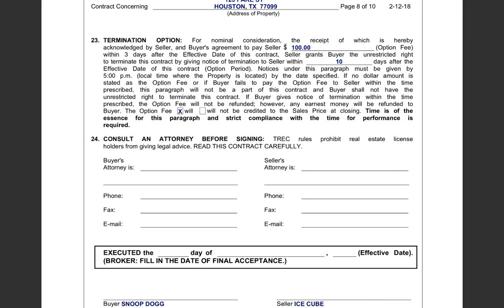if you just have a change of heart, you no longer like the property, or you found something else that's even better, and you like more than this property, you can cancel the contract for any reason and get your earnest money refunded back to you if you're a buyer. With this paragraph here, with paragraph 23, within this little 10-day window that you see here, again, it grants you the unrestricted right to terminate the contract. And as you can see here down at the bottom, it says time is of the essence for this paragraph, and strict compliance.